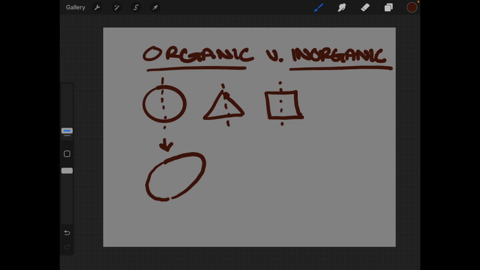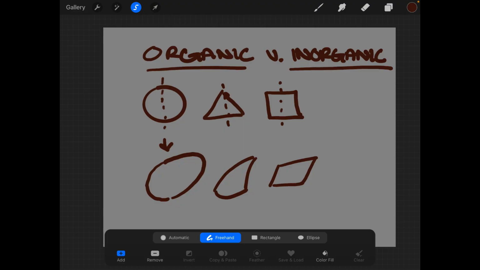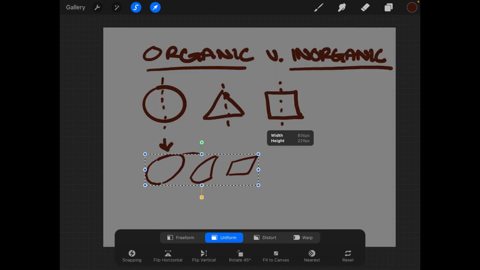If I want to do the same with the triangle, maybe instead of having straight lines, I'll have some of them curved. And already that's a little bit more organic. Same thing with the square. If we just simply tilt things, we're getting more organic. We can push this even further. Let me just make this a little bit smaller.